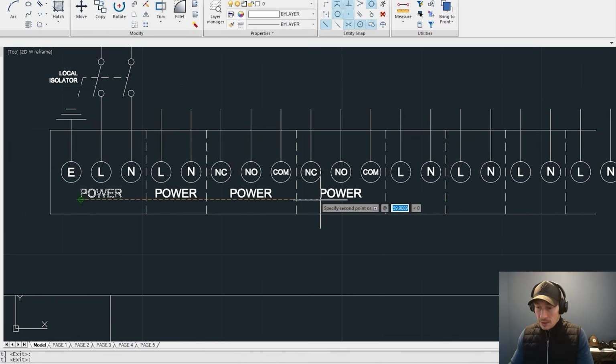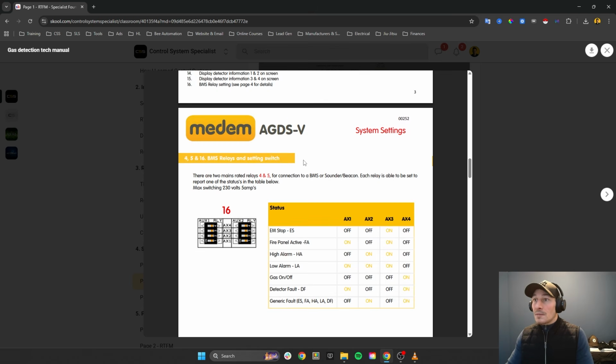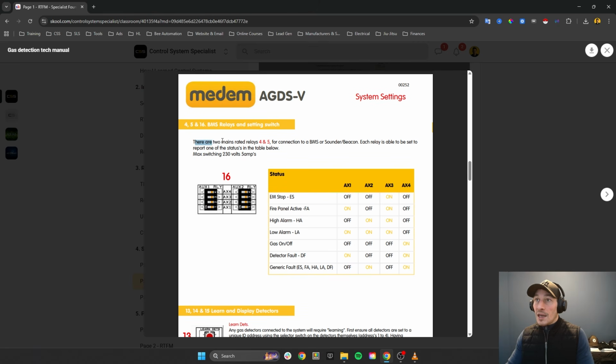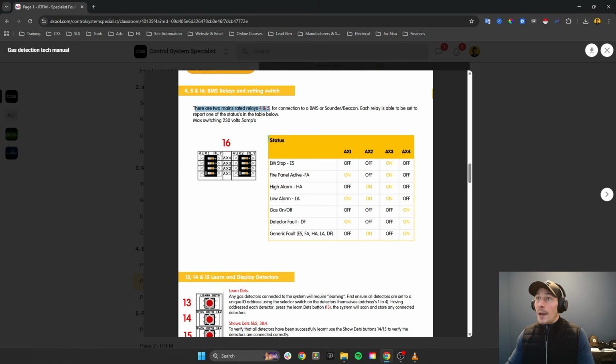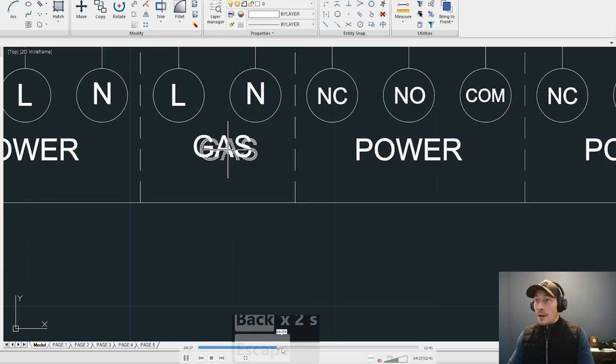Let's go back to that tech manual. I'll probably be naming it, I can't remember what I did, something like main power inlet, gas solenoid outlet, and then the relays, like the fault relays that trigger. As you can see here, there are two mains rated relays, 4 and 5, that you can then configure to trigger based on any of these statuses. So, power in, gas valve out, skip that.